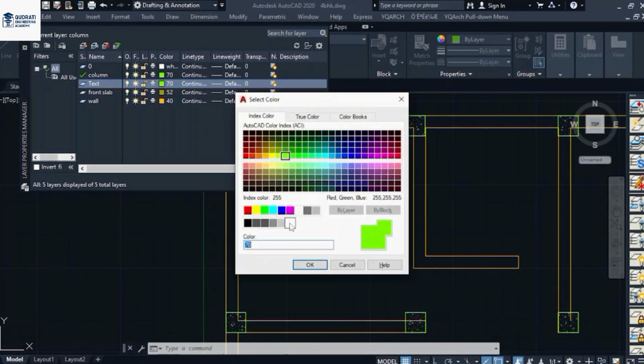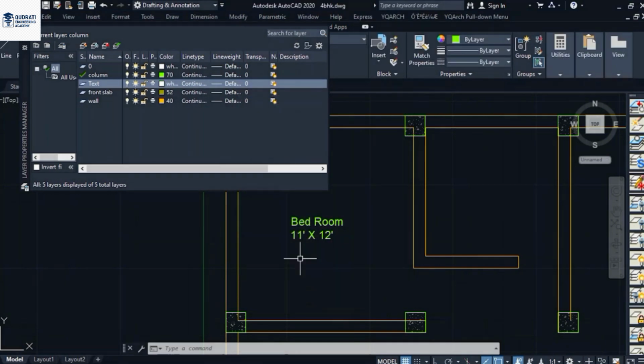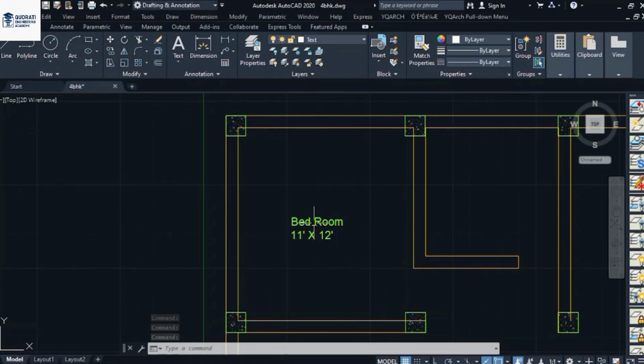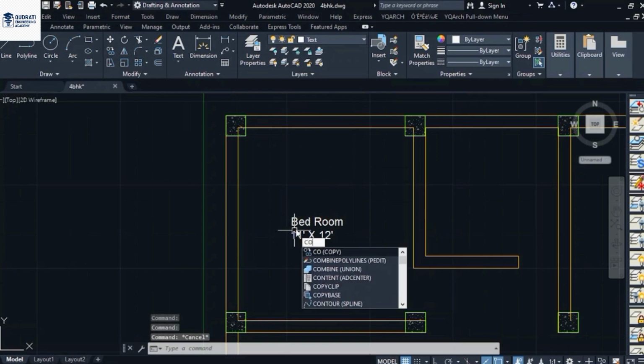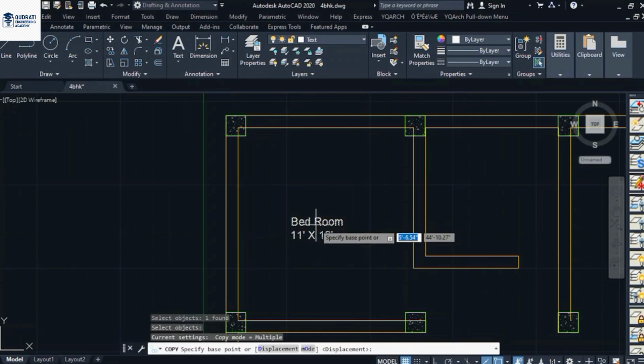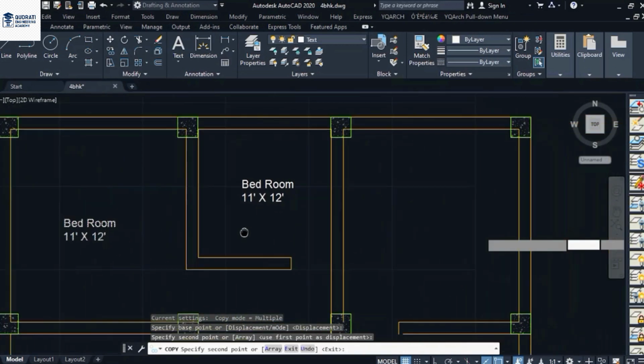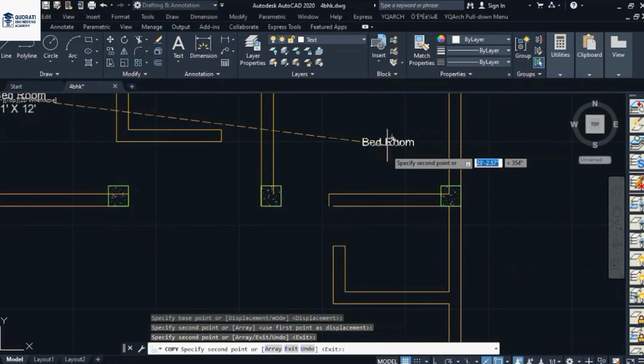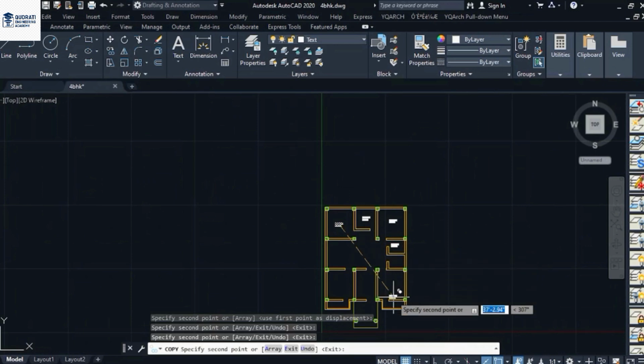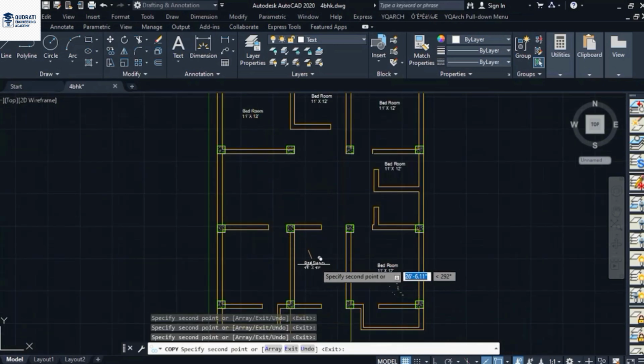We will change the layer, create a new layer for text, choose the white color for the text, and again set current, and I will copy this inside all the structures. So as you can see, we have changed the layer. Now it's time for copying. After copying this text in all the structures, you can easily change the name, and you can easily change the dimensions.